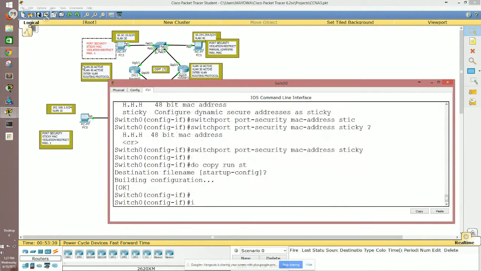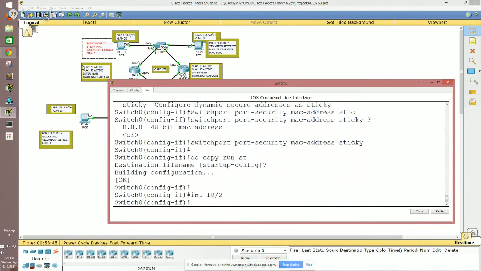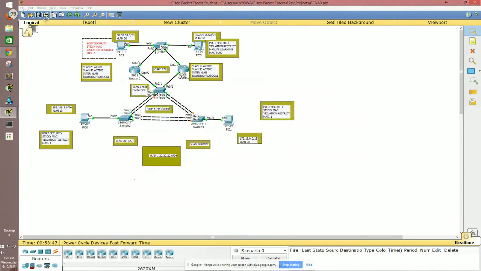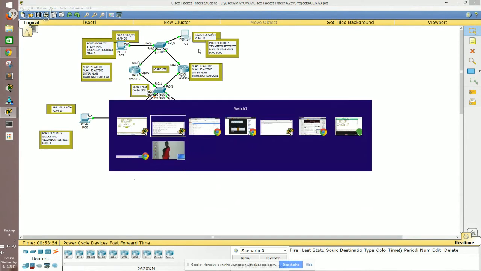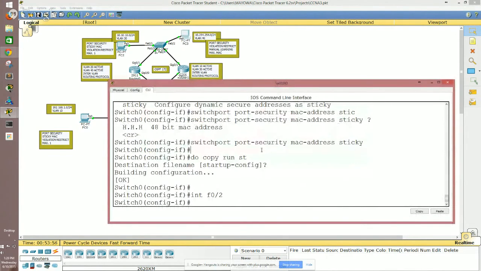Next, I'm going to go for interface F0/2. I believe F0/2 is connected to PC3. Let me just make sure. Yeah, it's connected to PC3. All right. Okay, so I'm going to go to interface F0/2. There's also switchport mode access.